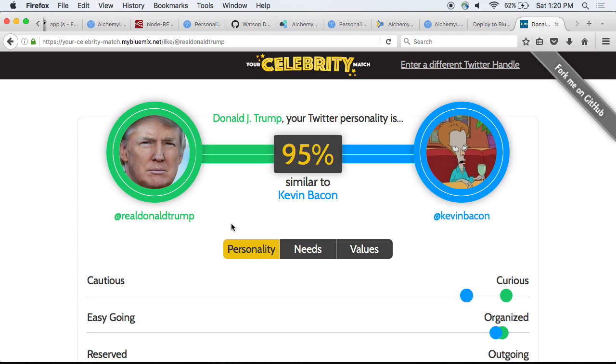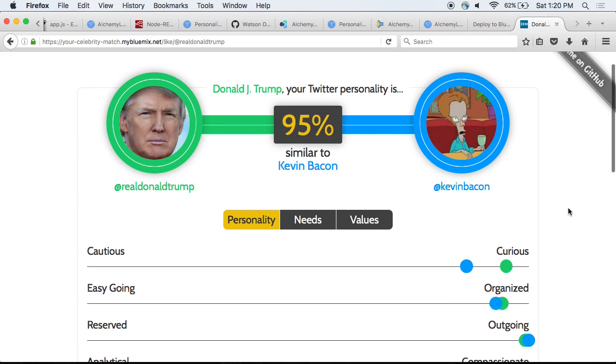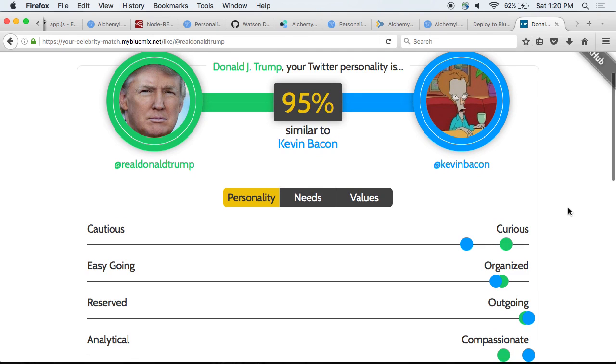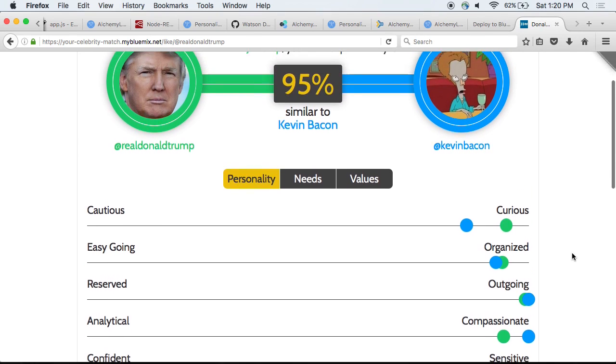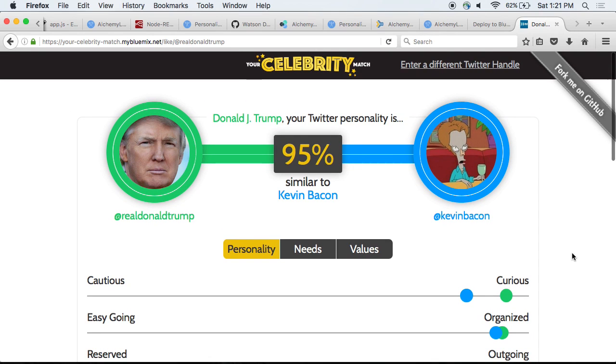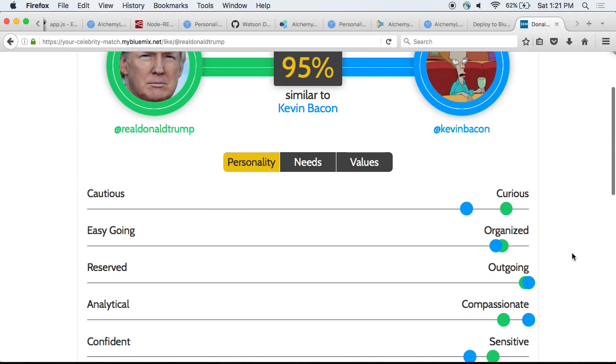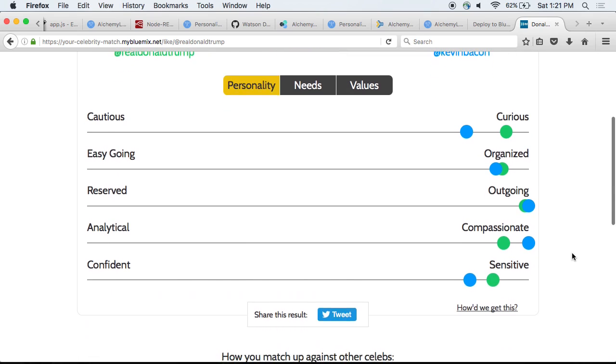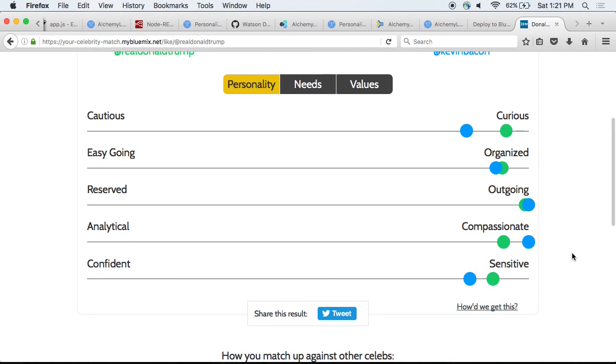Then it compares the different attributes. I never really showed the results here, but okay, so Kevin Bacon. Oh, that's a nice avatar. Well, I'm glad this is going to be my last demo. Okay, so Donald Trump is pretty similar to Kevin Bacon. They're both very curious, organized, outgoing, compassionate, and sensitive.